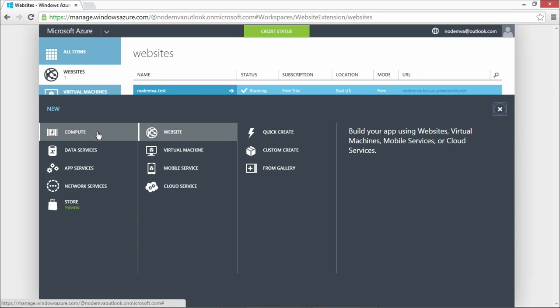So this is the current portal. We have a new portal that's in preview, so you could also take a look at the new portal, but I'm going to work with the current one. And if you look over, you create a website. You can do quick create. You can do custom if you need certain options.